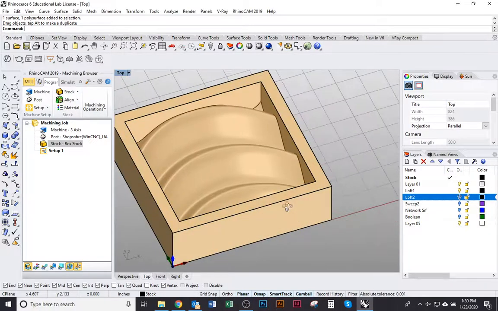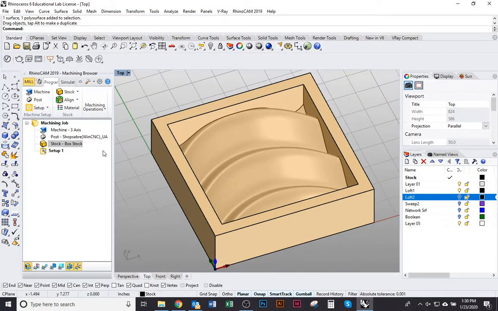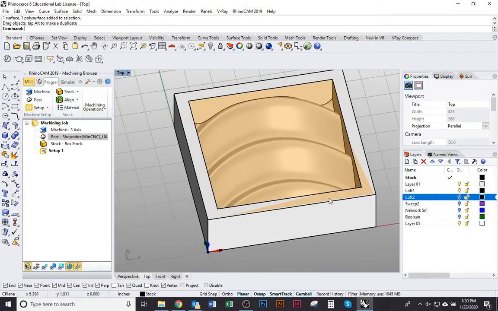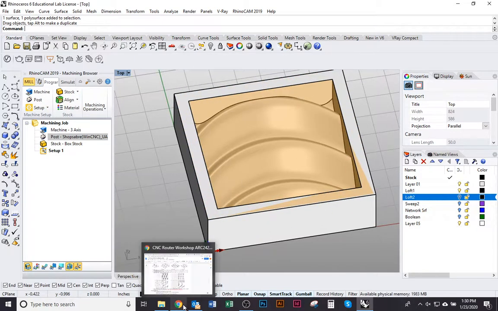Okay, so welcome back. We should have already set up, we should have already made some geometry, and you should also have already set up RhinoCAM, kind of generic settings there, which are the post processor and the stock. So once we have RhinoCAM loaded and all set up, what we need to do next is create a toolpath.